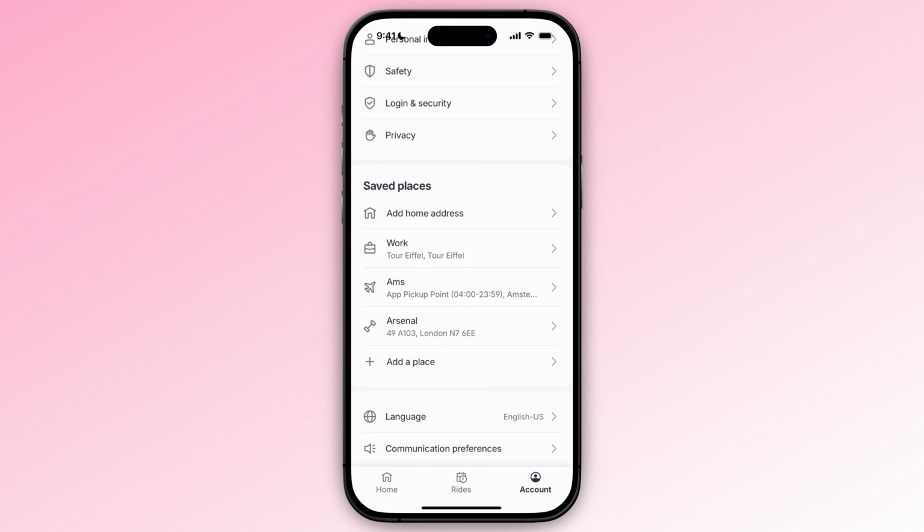Now, as you can see, this will be saved. And when I type in Arsenal in the scheduling of a ride as a destination, I will be able to get this address immediately.